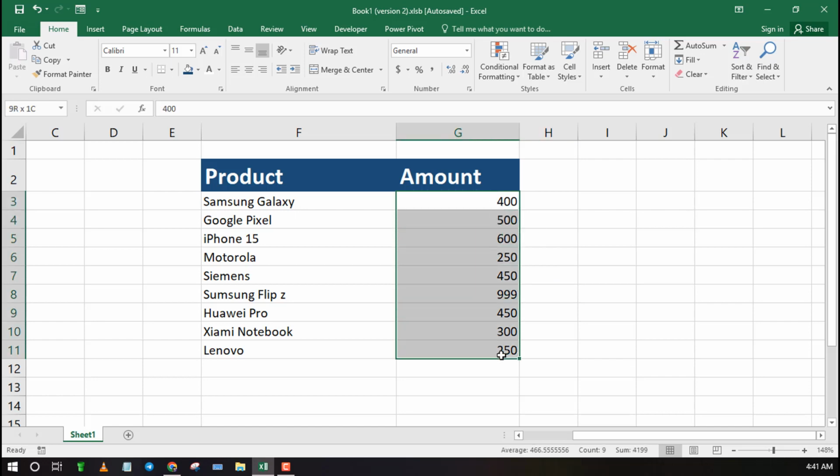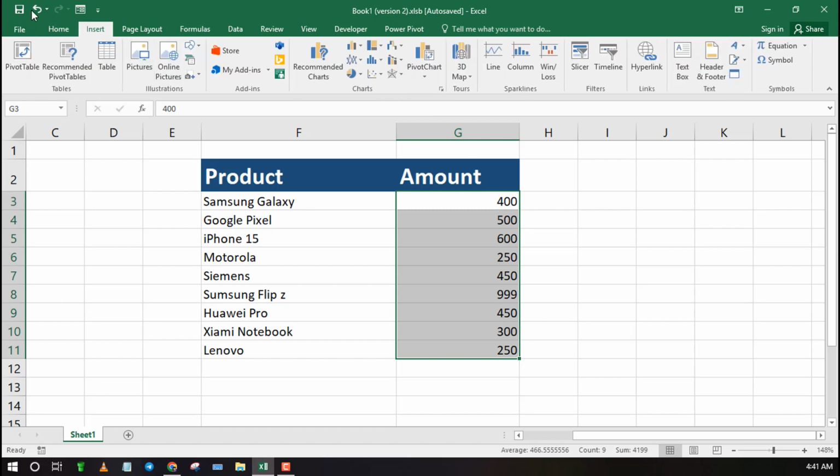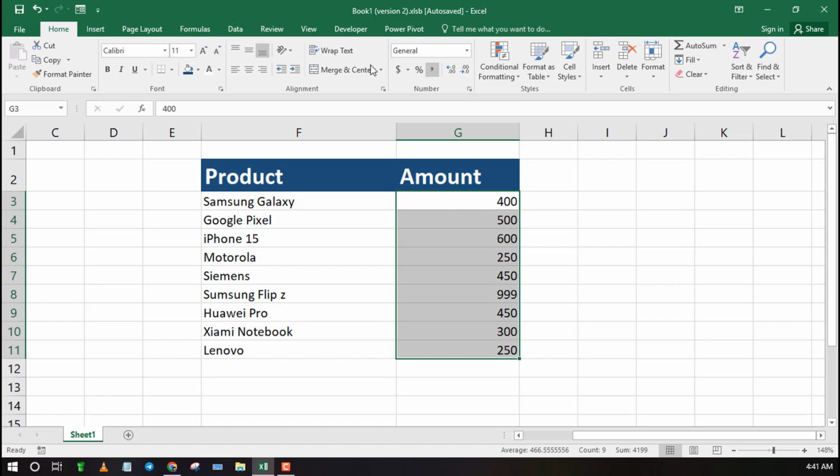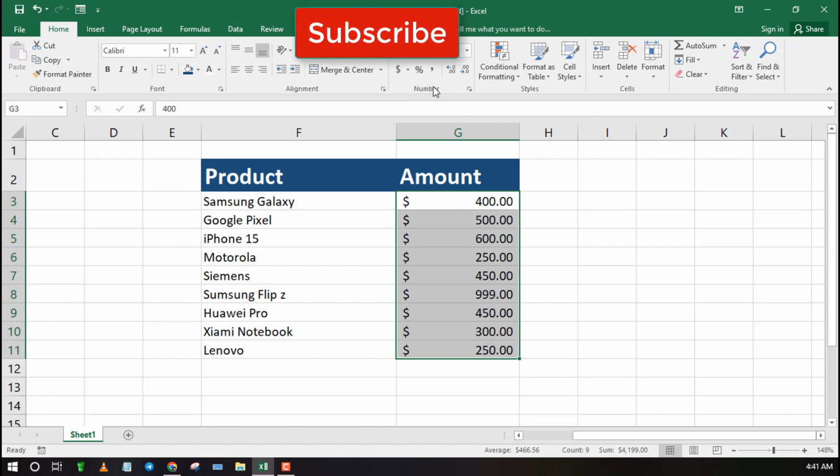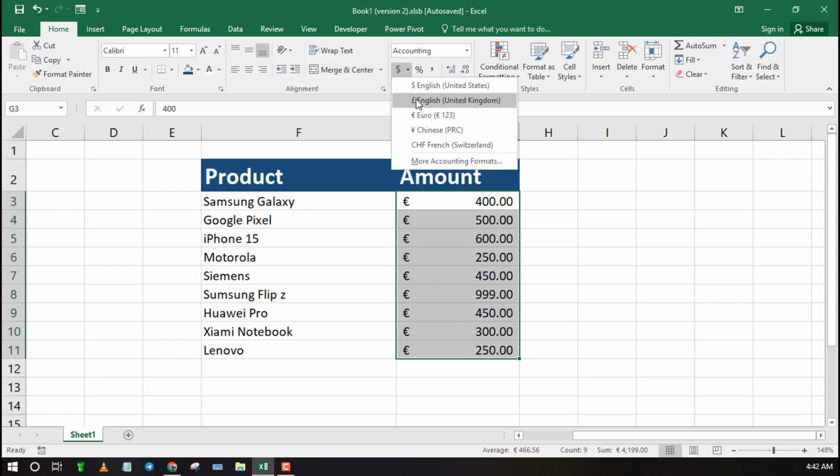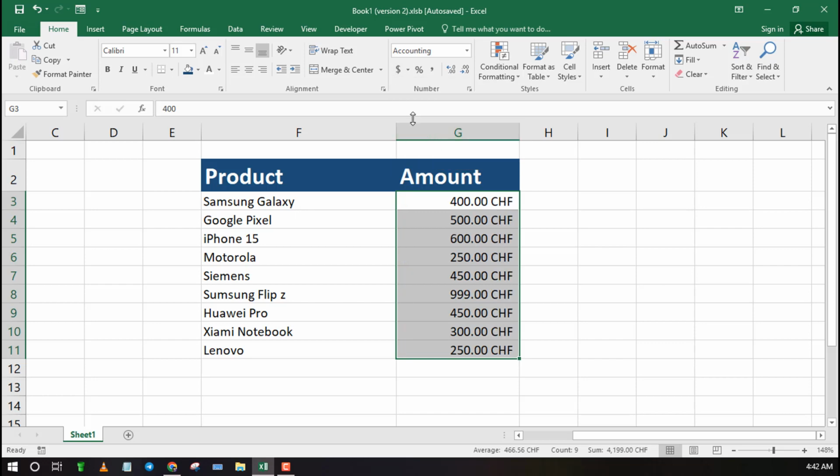First, highlight the cell or cells where you want to insert the currency symbols. Then click on the Home tab, navigate to the Number section, and click on the dollar sign. To change the symbol to another currency, click on the drop-down arrow and you will find more options.